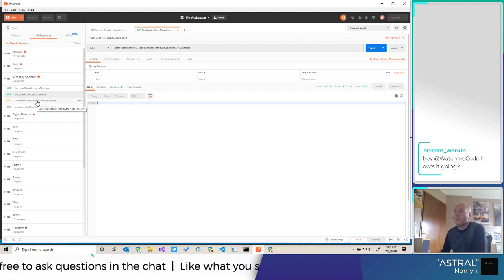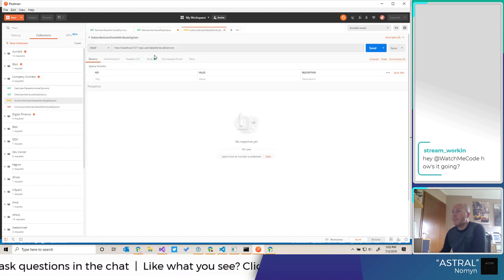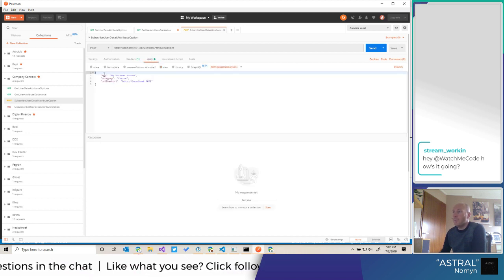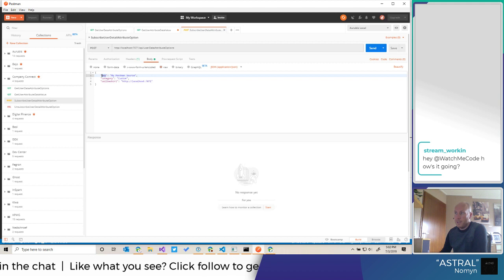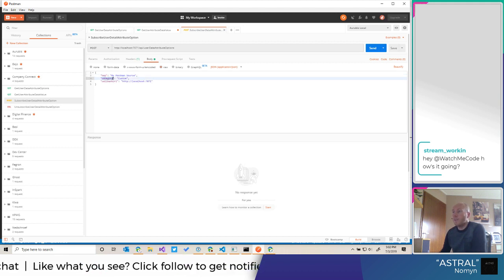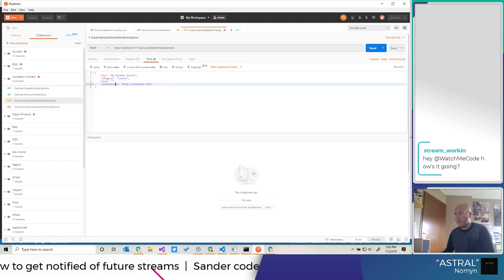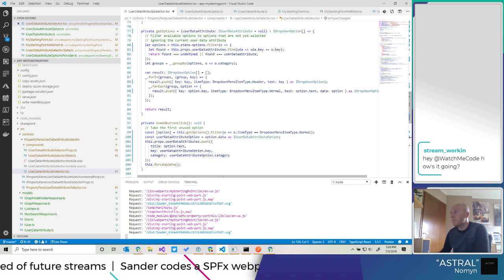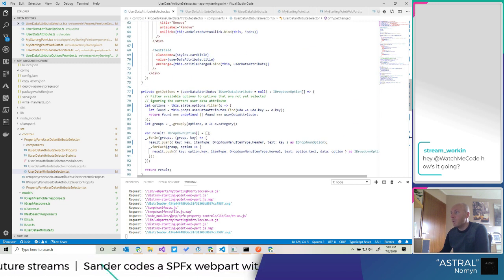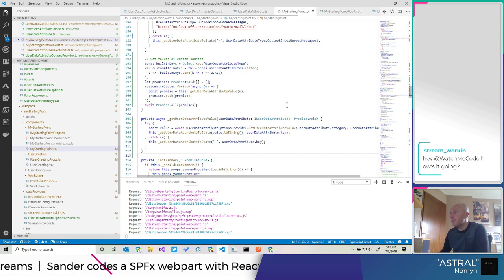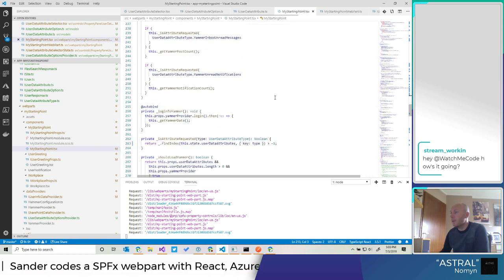So if we were to subscribe a new option, we feed it a key, which is basically the name for our option. We specify the category, but maybe we also want to specify an icon. And we are using the icons from the Office Fabric UI, I think. Let's see, this one had a few icons.